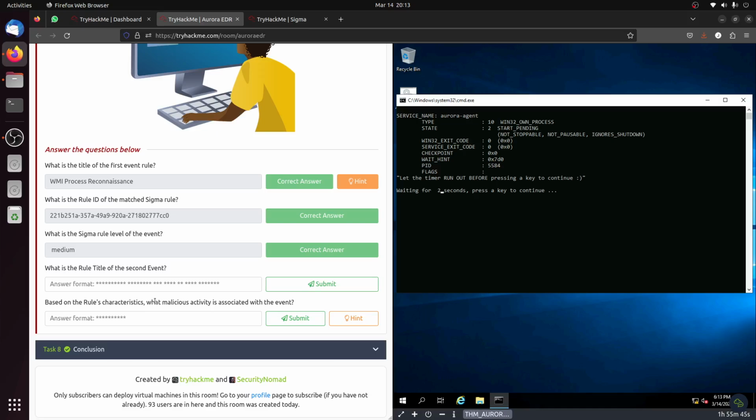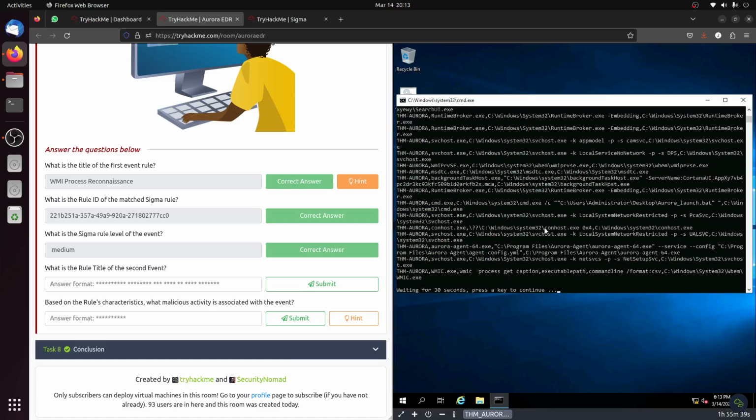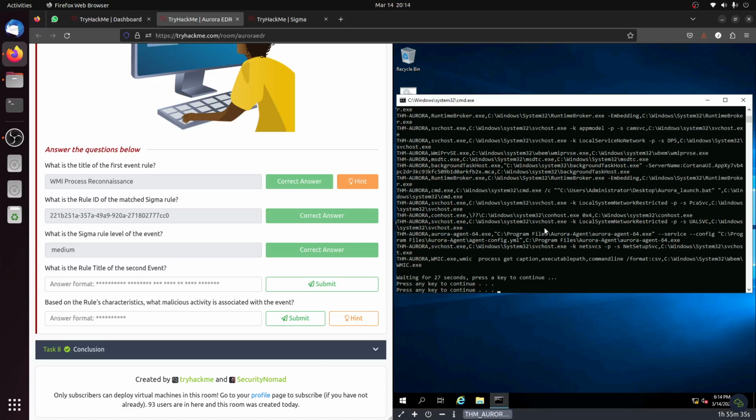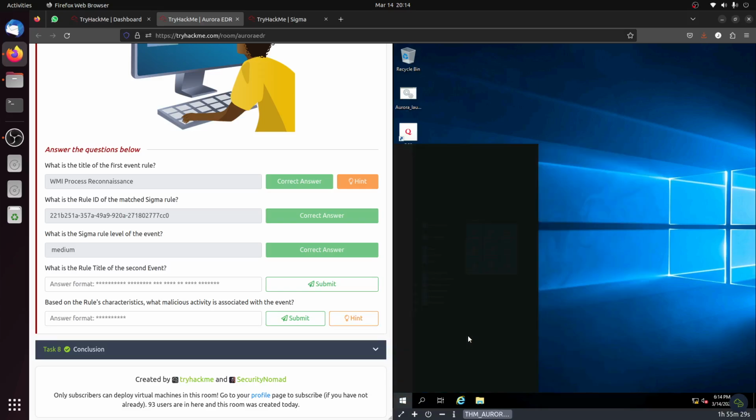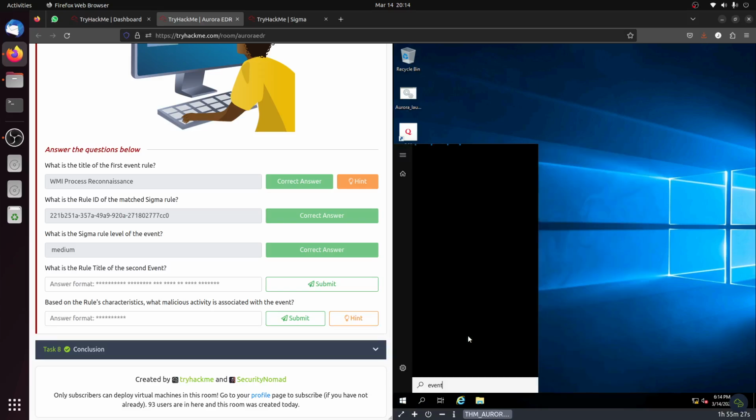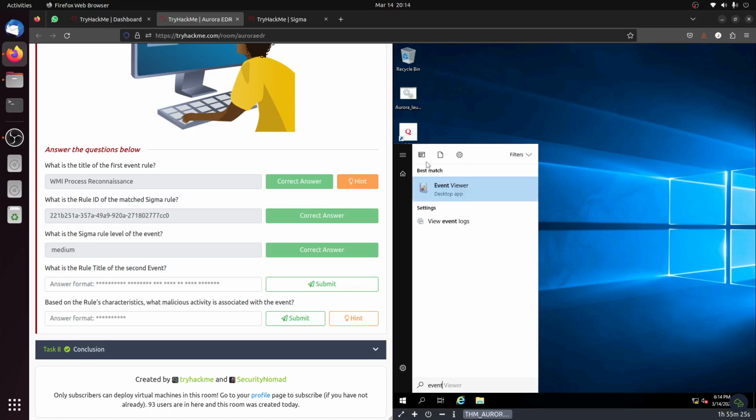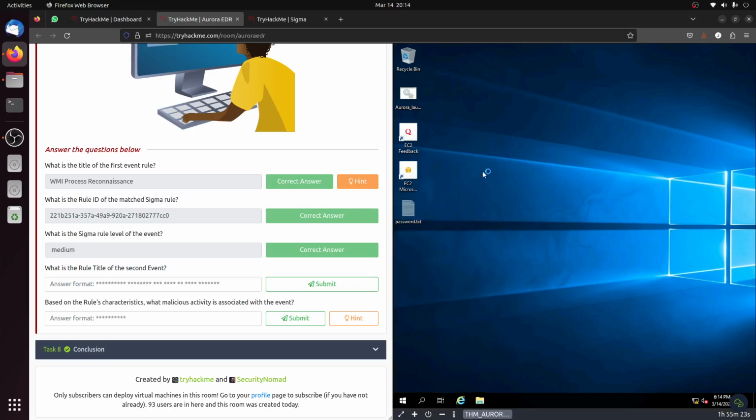Let's see now what happened. Wait for 2 seconds. Press any key to continue. I will press it. Press any key to continue. Let's see if we find it. Let's go to the event log. You see the password there.